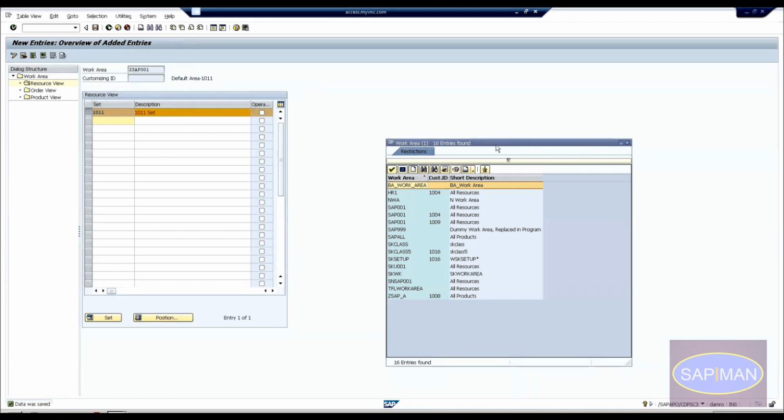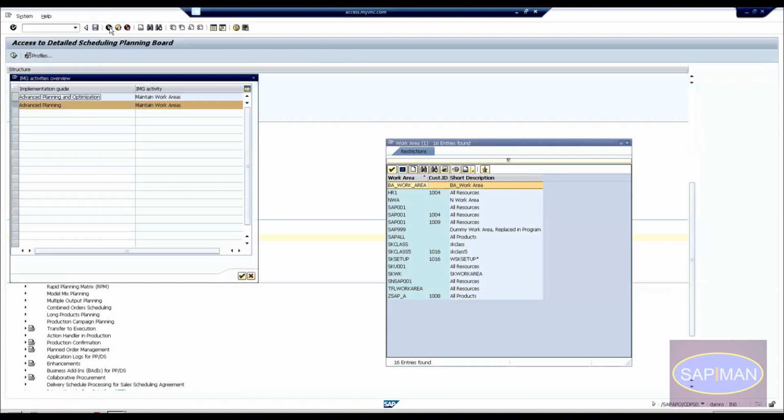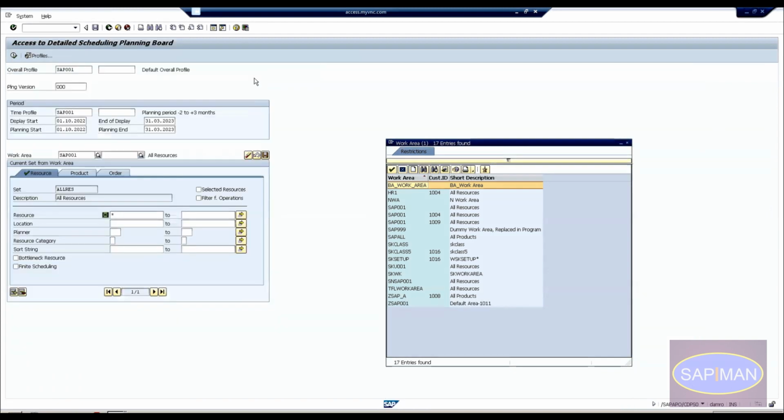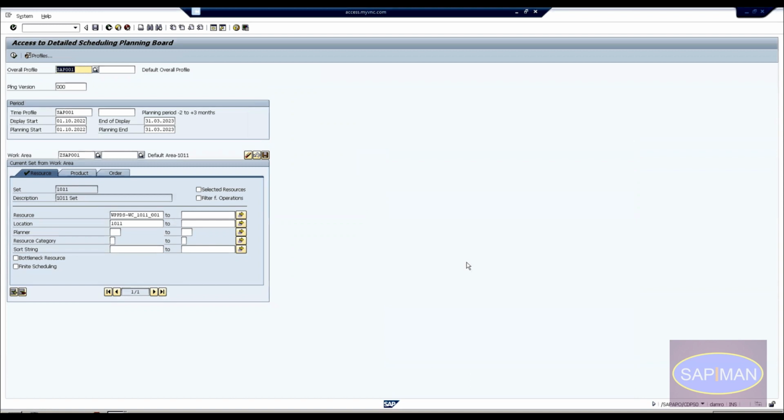Okay. Now once this is done, I will go to our PPDS board. Come out of this. So now you see the new one is created. If I go with that one and hit enter, automatically you see default resource and default location popping up here. Correct? Based on what? Based on this work area. Based on the work area, you can bring the resources.